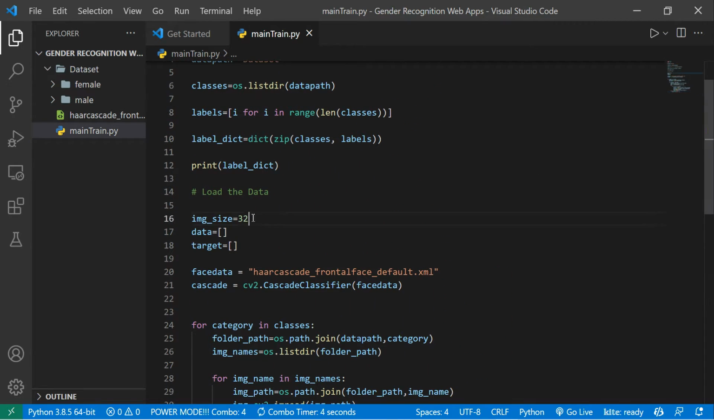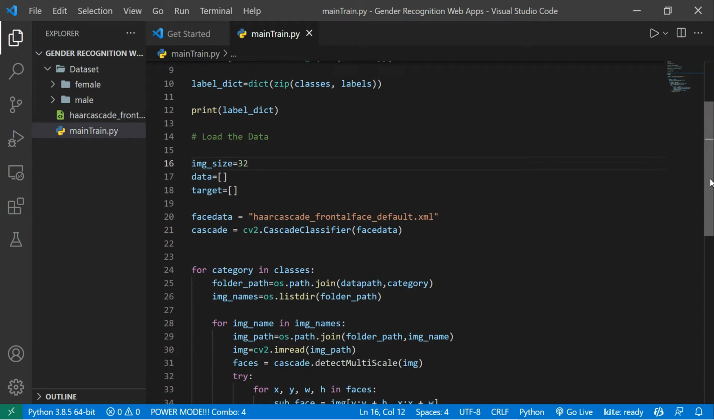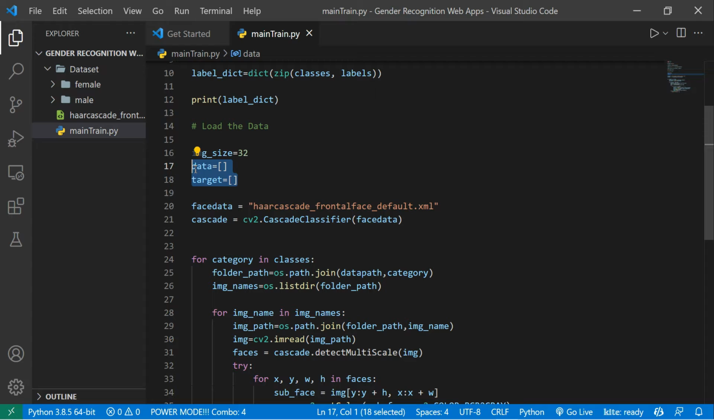So let's see. First we're going to initialize the image size as 32, because we are going to convert each image into 32 by 32. Then we create two empty lists. The first one is for data, because we are going to convert each image into a numpy array. Then, for the corresponding data, we set one target, either 0 or 1, that we get from our label.